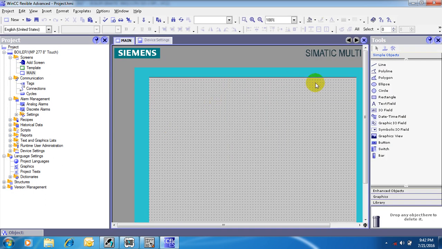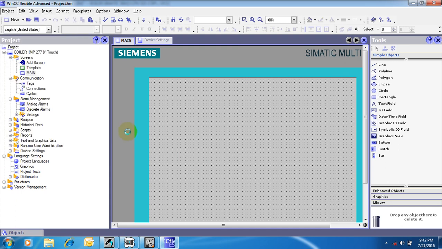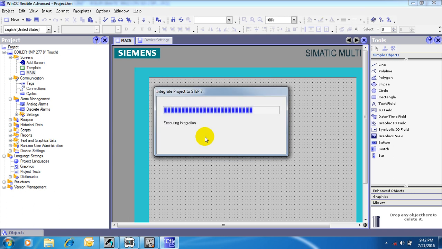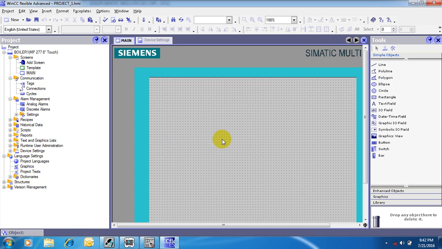So we try to integrate this project with the Step 7. We integrate it with the project we just did, which is a boiler. I try to marry the Step 7 and the WinCC together, so that whatever I do on the WinCC can be affected to the Step 7. It's loading, it takes a while to load.